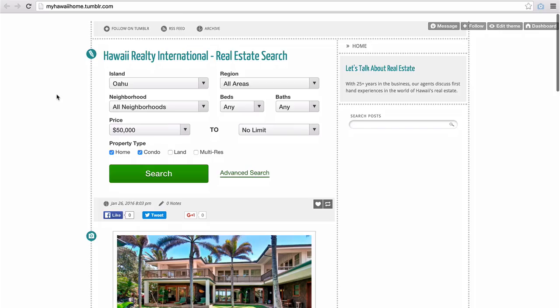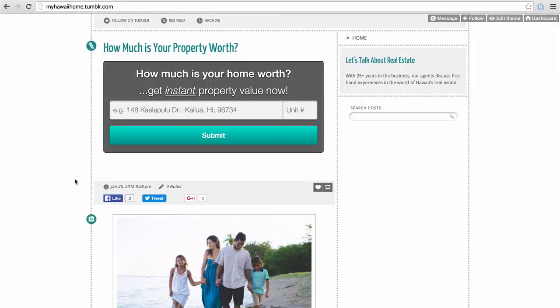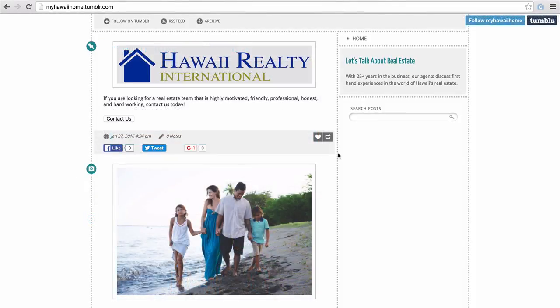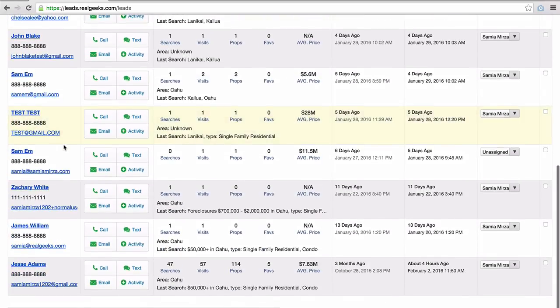So there you have it. We've learned how to configure and embed all search, valuation, and contact widgets so that you can funnel leads and information from outside sites back into your Real Geeks lead manager.